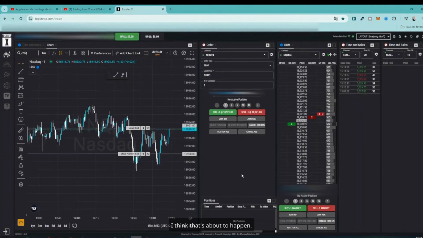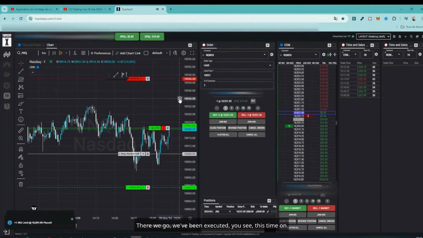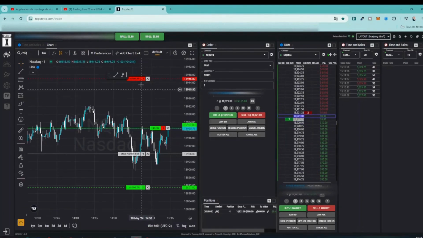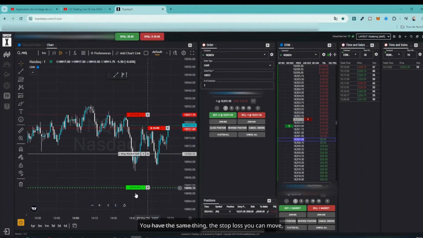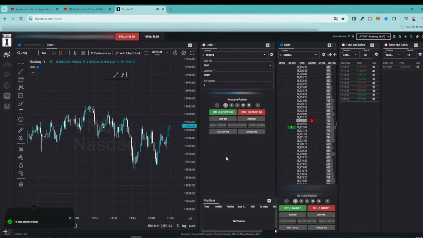I think that's about to happen. Let's wait a second maybe. There we go. We've been executed, you see, this time on the sell side at 921 with a limit sell. You have the same thing, the stop loss you can move, the take profit you can move. And it's very easy to get the hang of. Now I'll just click flatten all, that'll remove everything as I mentioned. You can also try to manage if you want, by the way.